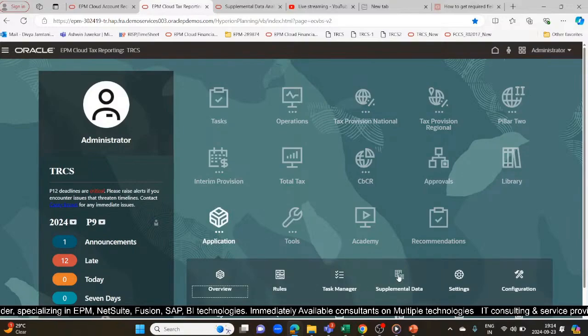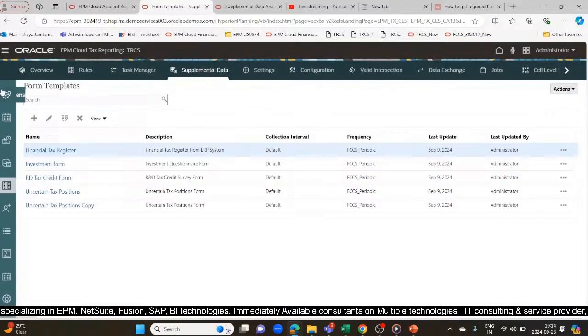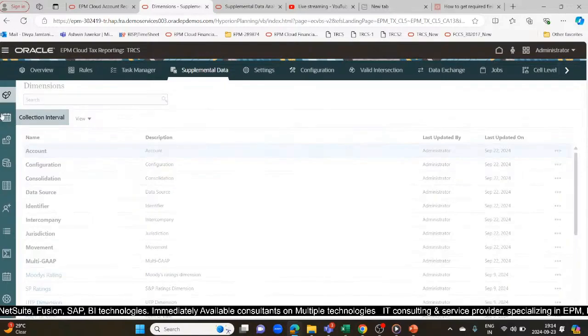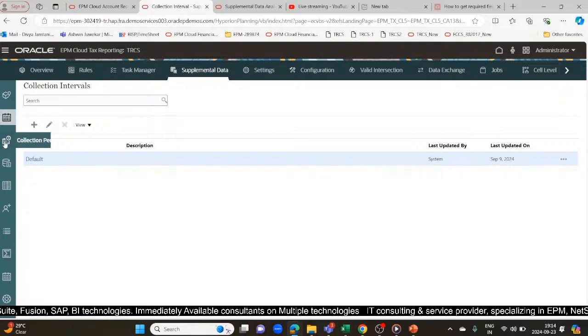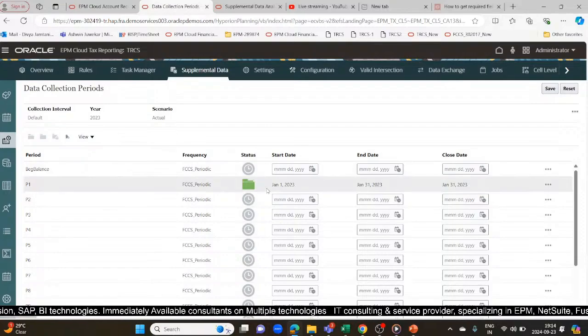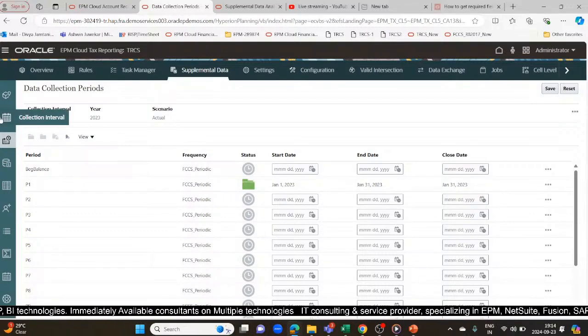If you go under Application and select Supplemental Data, on the left you can see different icons. First, it will show you all the dimensions, where it is defined what dimensions are there in your application. Next is your collection interval, where it will show you at what interval you want to do the collections and at what period. Here it will define the data collection period and collection intervals. It will customize the data collections by tailoring the POV to specific collection needs. And you can see the data collection periods.